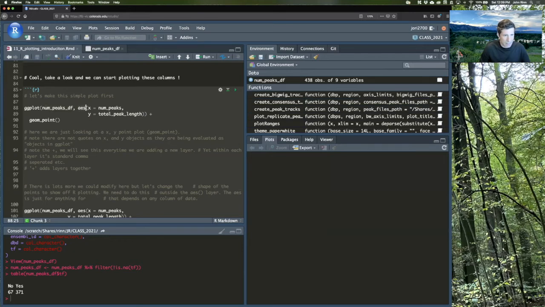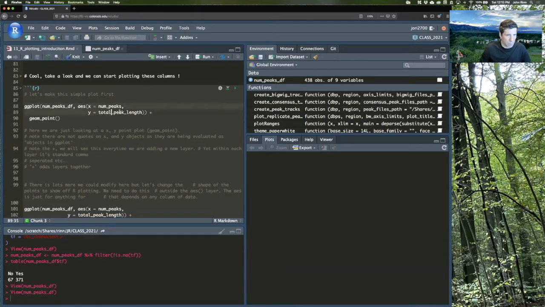And now this aes layer, that aes or aesthetic or mapping layer, is really important. After we say what the data is, we have to give a second argument of what the mapping is. That's the absolute minimum you're going to need in the first layer here. So let's just say x equals the number of peaks and y equals the total peak length. What we're saying there is, here's where the data is, and this is what I want to map in that data frame.